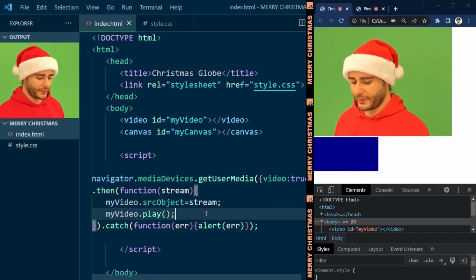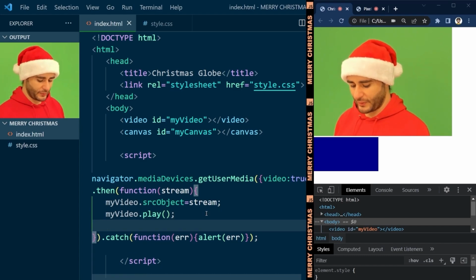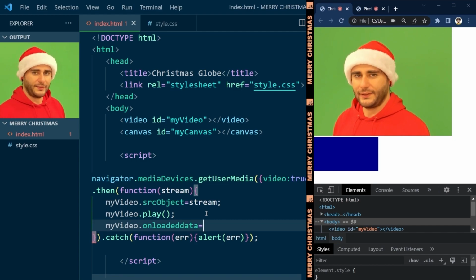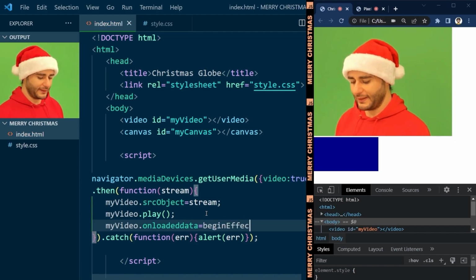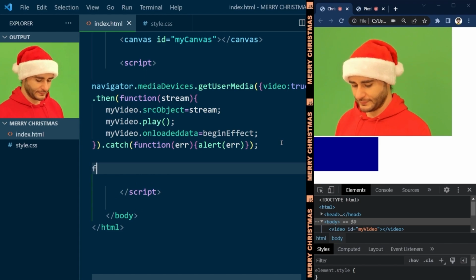Now here where we play the video, it actually takes a little bit of time for that to happen. And we can detect that with an onloadeddata event listener. So I'm going to write here my video onloadeddata, and here we are safe to begin our effect. So let me just call beginEffect, and this is going to be a function that we are going to implement ourselves.